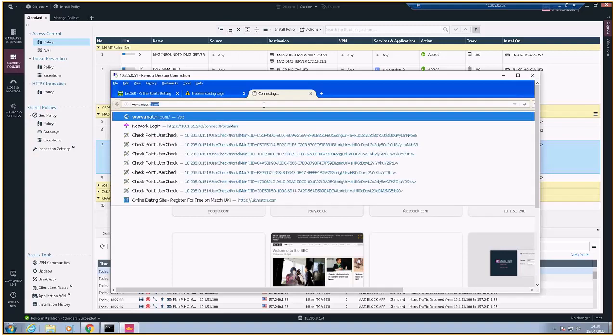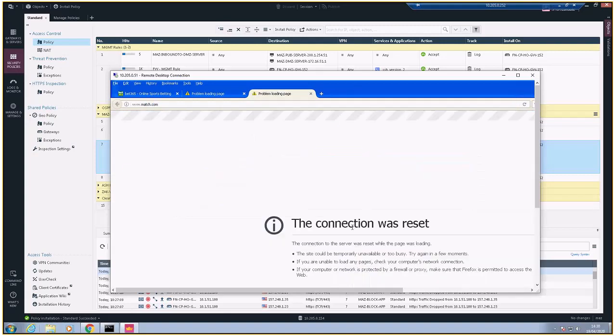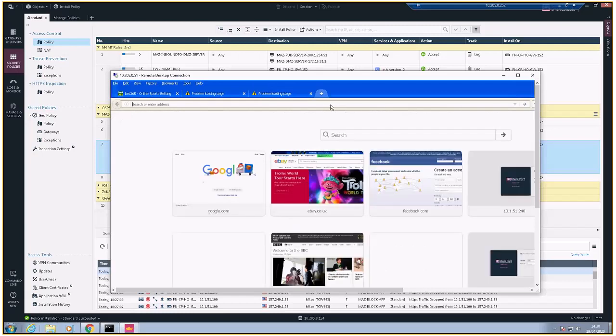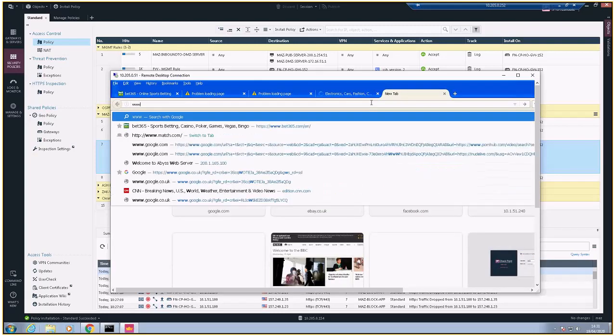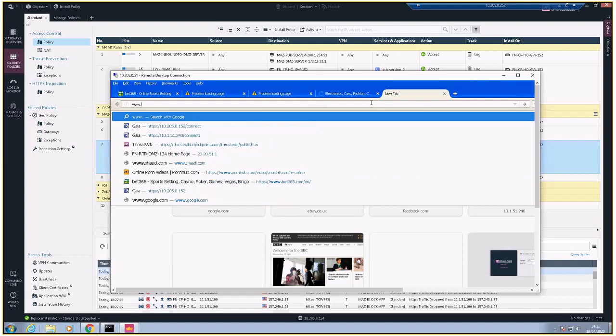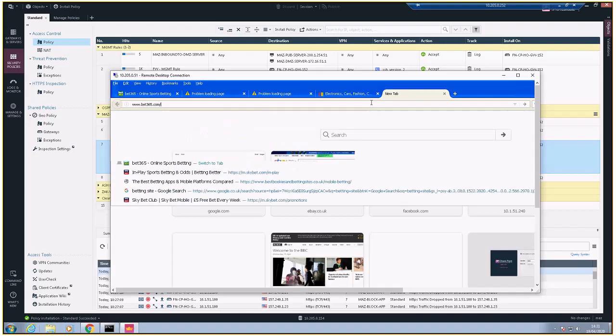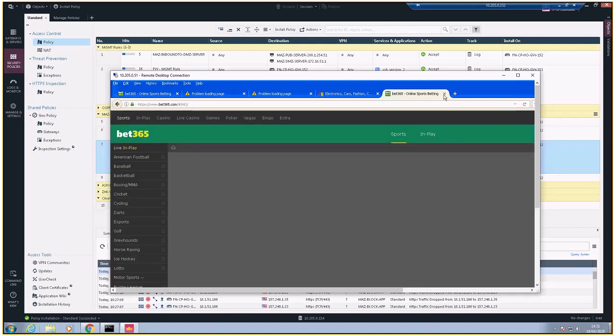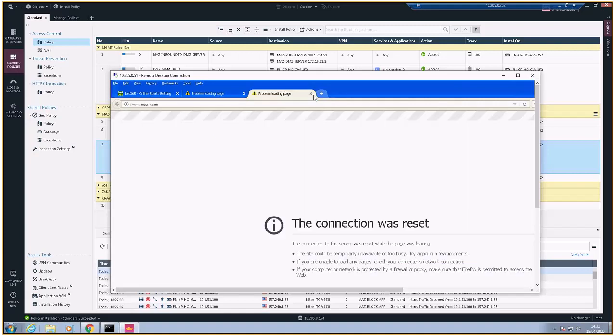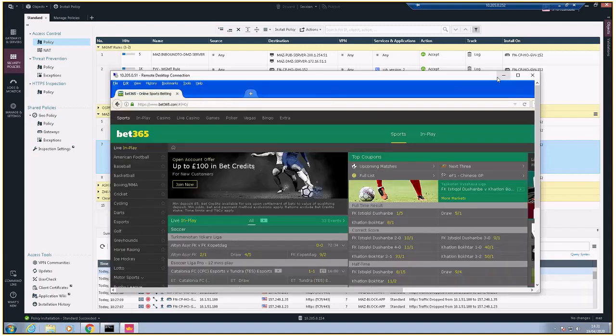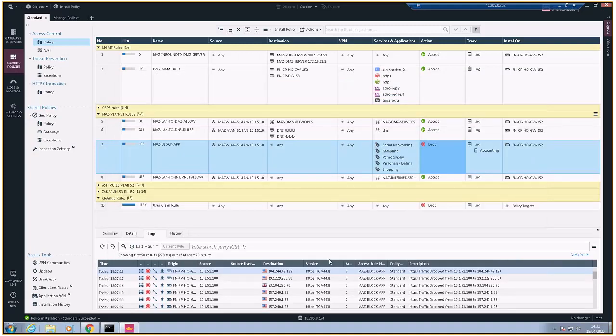So match.com, you see it's not working. eBay.com, it's working. And for example, I have Bet365, still working. Don't know why. Maybe the previous session is still there. Let me close that. But you can see many applications are blocked right now.